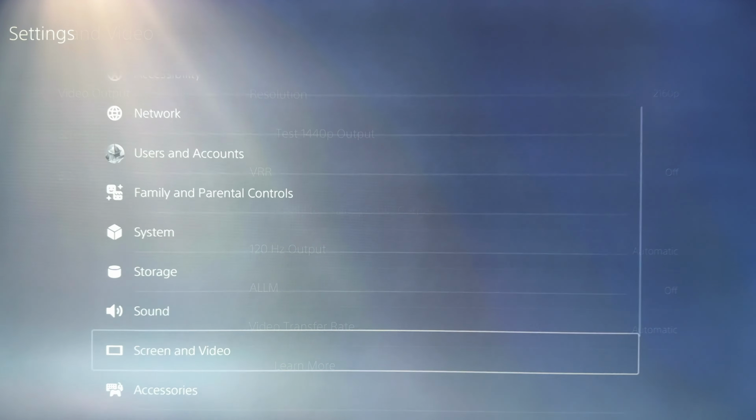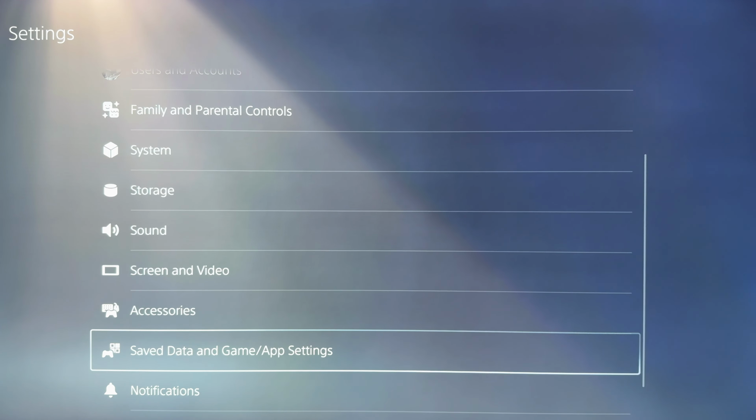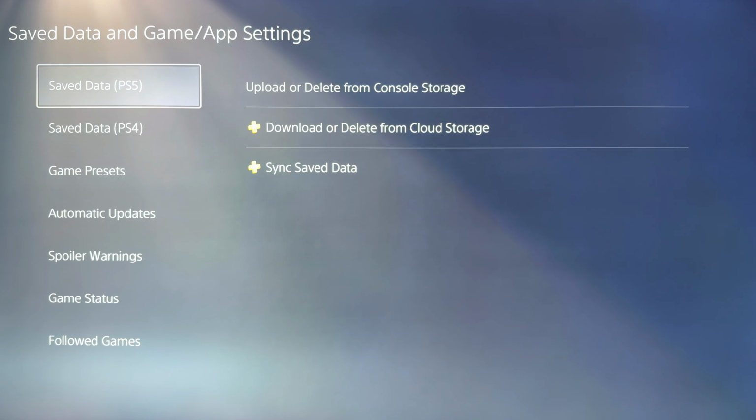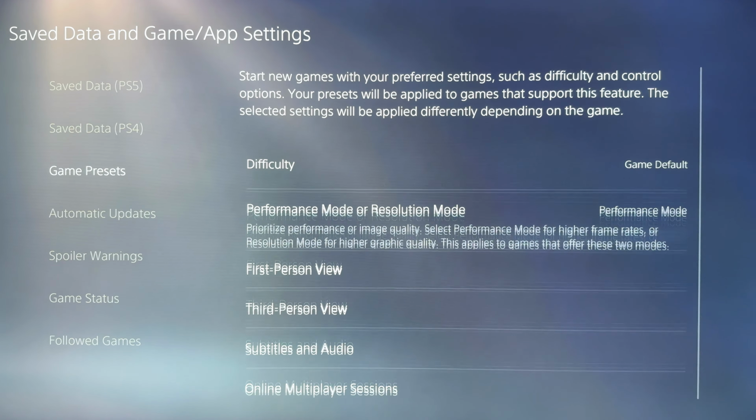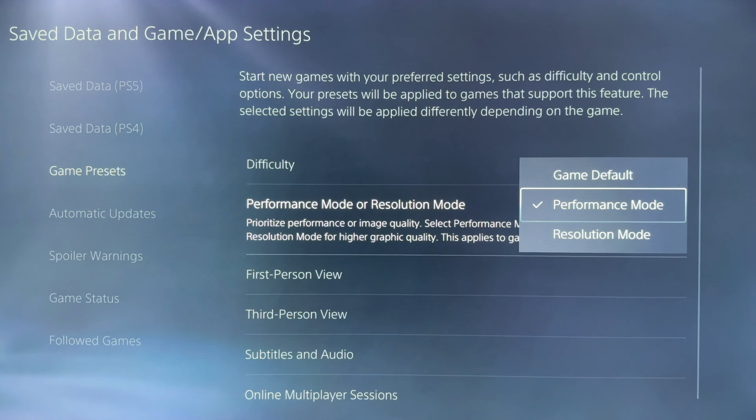After that, go back to the settings menu and then go to save data and game app settings. Switch to game preset and then on the right side, here you need to select performance mode instead of game default or resolution mode.